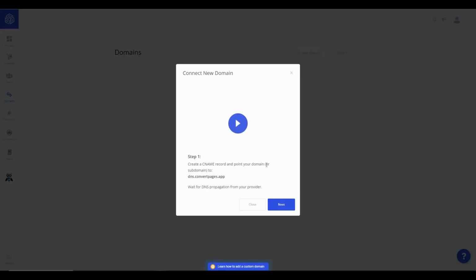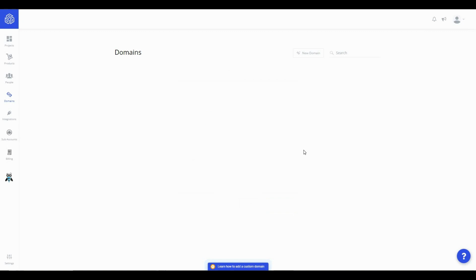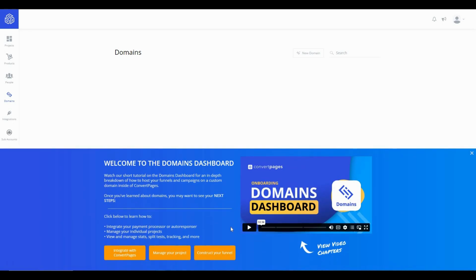For that, click on new domain, and as you can see, now you have to go through a few steps to add your custom domain. You can also watch this video. And one thing I forgot to show you is that on each section, no matter where you are, you will find a drop down menu at the bottom. So as you can see, it is written learn how to add a custom domain. So on every section you will get this drop down menu, and if you open it, you will get a full tutorial how to use that particular section.